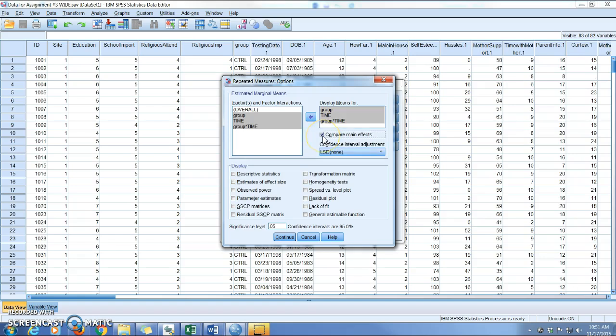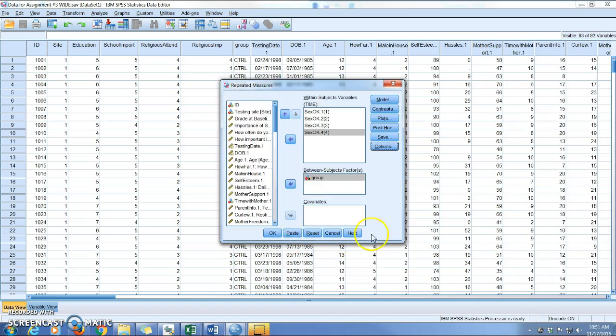And we need to put compare main effects here because otherwise we don't get those post-hoc comparisons for the within subjects variable. And then you need to put estimates of effect size so that you can report that when you report your results. You hit continue.